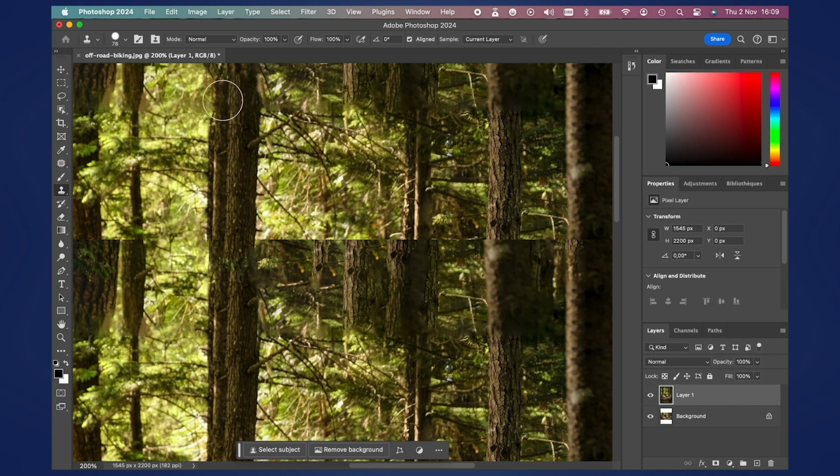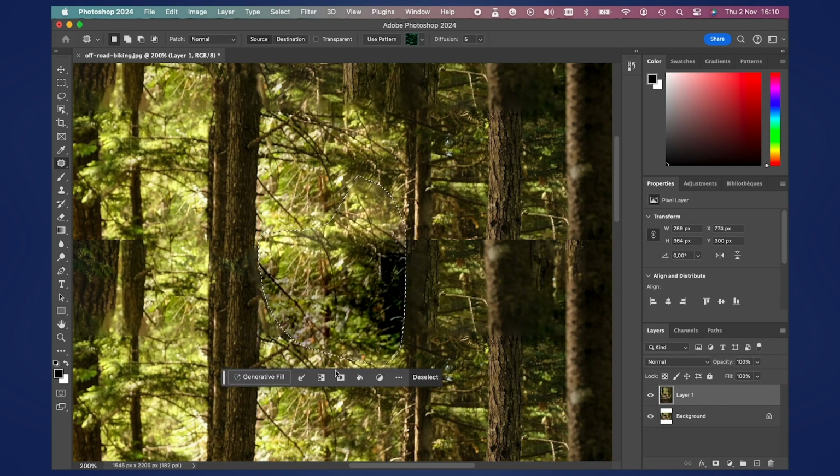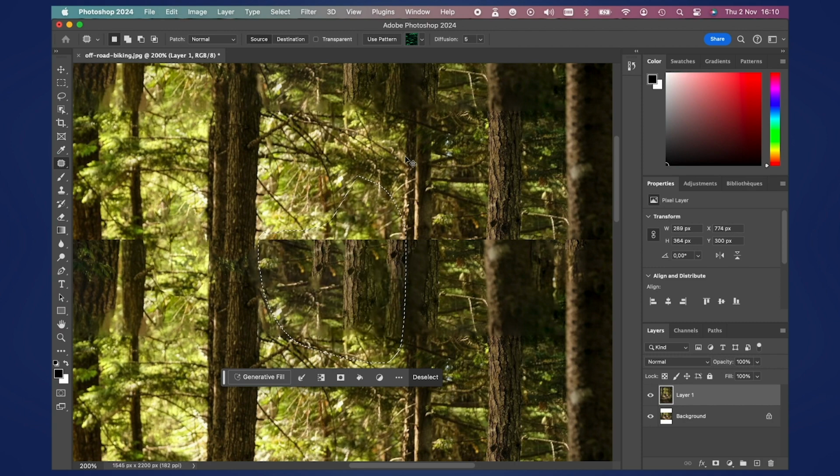Okay, that's a little bit cleaner. So now I'm gonna go ahead and take the patch tool. I'm gonna select this. See if I can just grab it from down here. That's looking good, but I'm gonna do a Command Z because it got too dark over here.